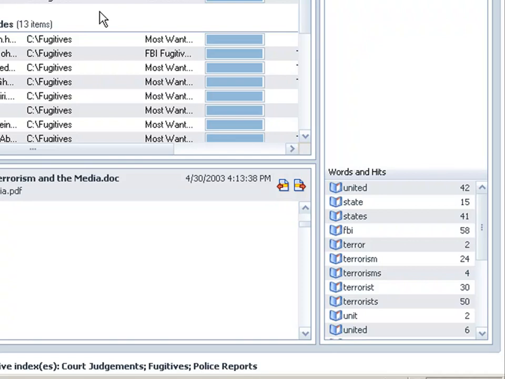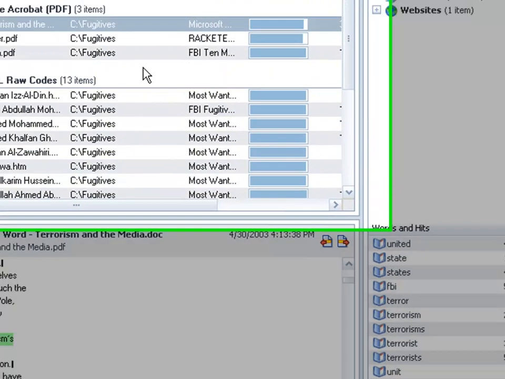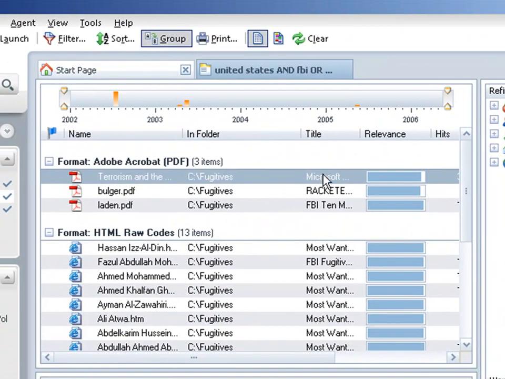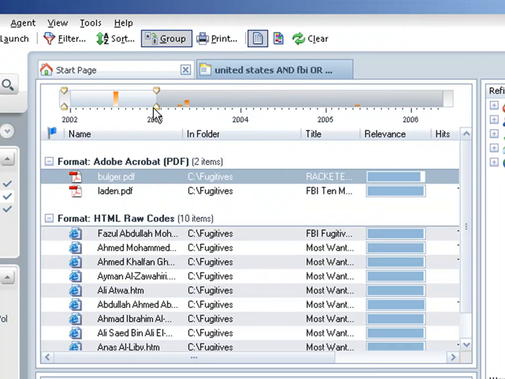ISYS also reveals additional information about my search results. Notice the timeline refinement bar above my results window. If I'm researching information on terrorist activity in 2002, I simply click and drag the sliders to refine my results to include just the information from that year.